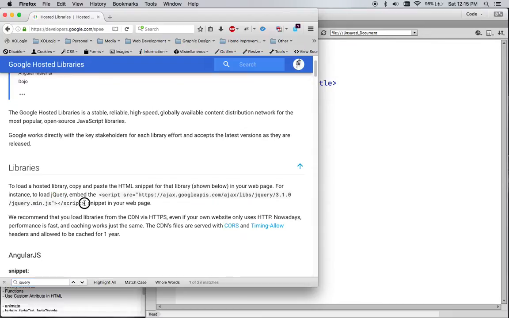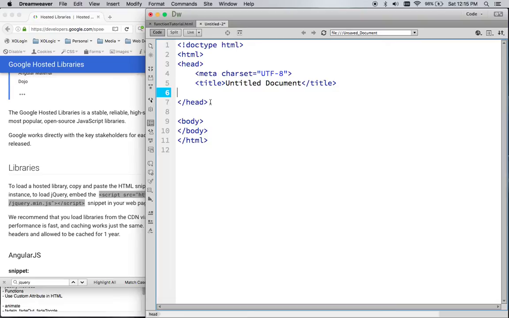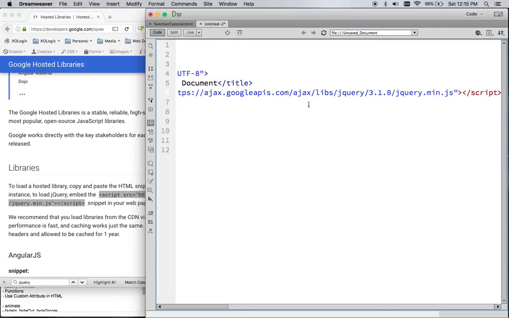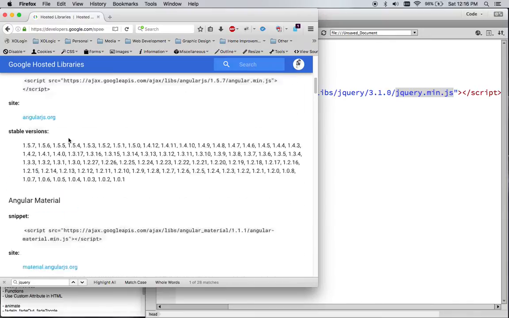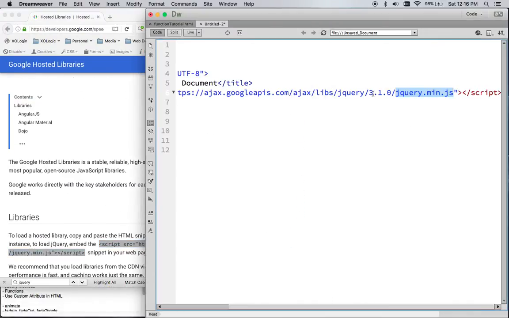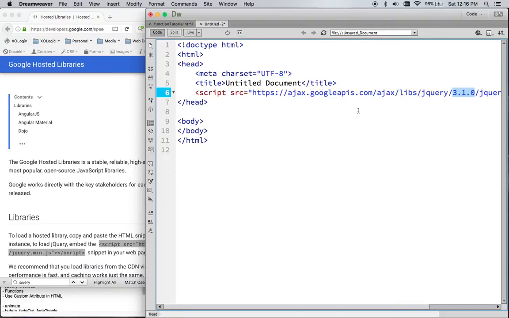This looks like a nice jQuery library, so we'll just paste this in. You want to make sure it says jQuery.min.js. That means that you have the jQuery library on here. There's a bunch of other libraries on this page, so make sure you grab the one that you want. This is probably the latest version of jQuery. It has a lot of great features. So I've got that pasted in.